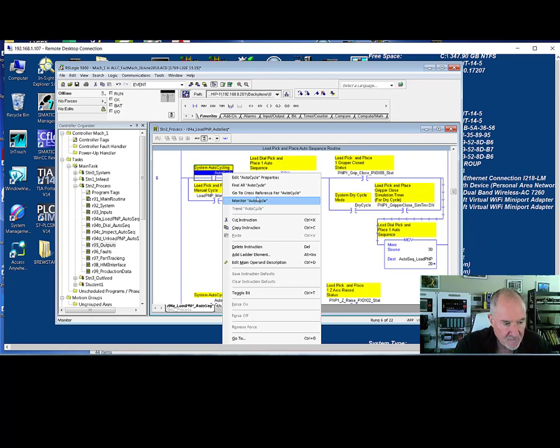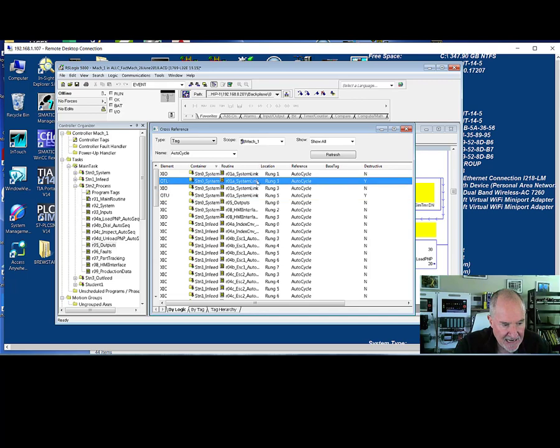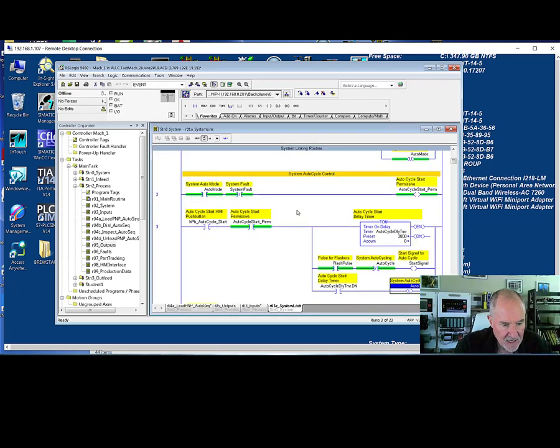What puts us in auto cycle? Go to cross-reference. Once again, what do I want to look for? I want to look for a writable bit. I have an unlatch, I have a latch, and in this case, I'm going to go to the latch. And the thing that puts me in auto cycle is somebody has to push the auto cycle start push button for 3 seconds. I will get a start signal, and when the timer's done, I will latch in auto cycle, and that would put me in auto cycle, and then I'd be running.